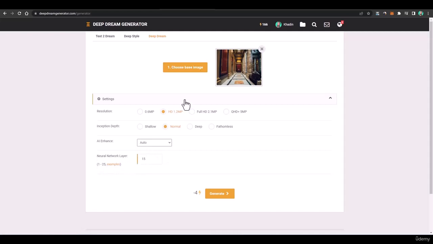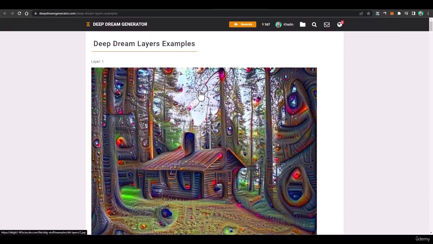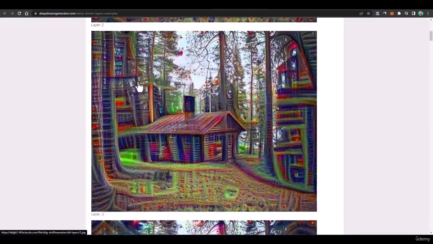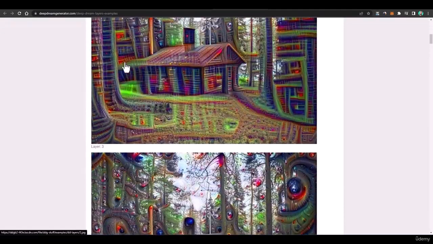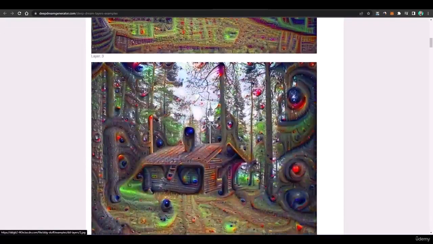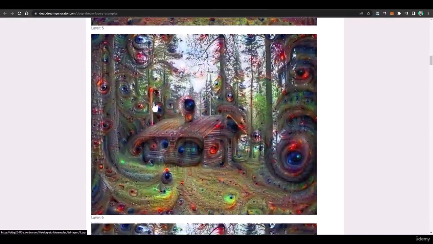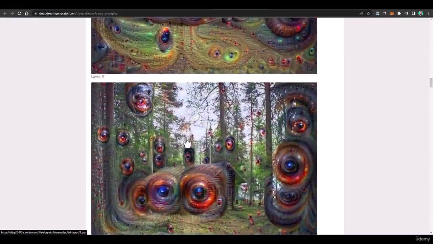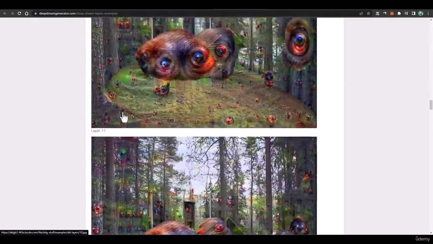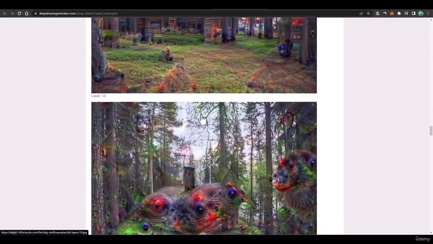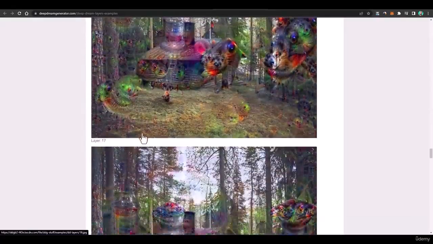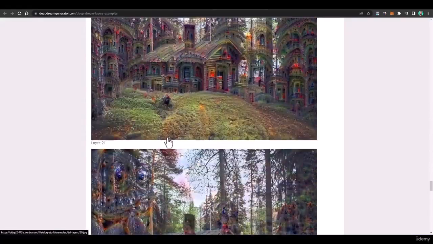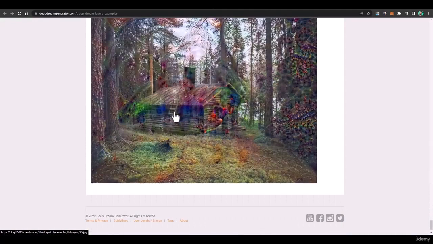You can select any one of them, and you have examples for each type of layer. Layer 1 would be like this, and then layer 2 would be like this, layer 3 would be like this, layer 4, layer 5, layer 6, and so on up to layer 25, and this is all.